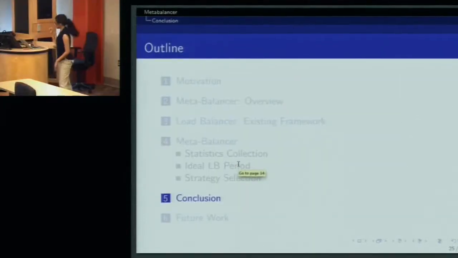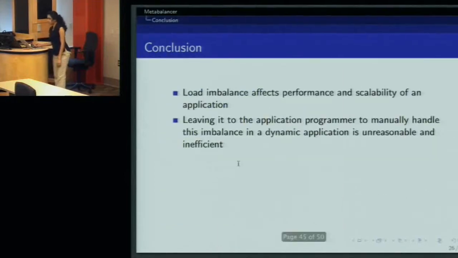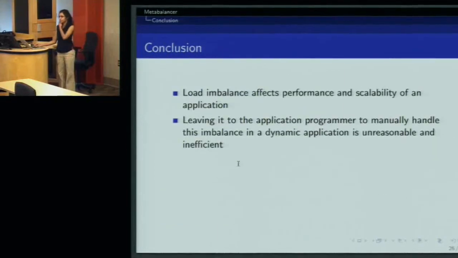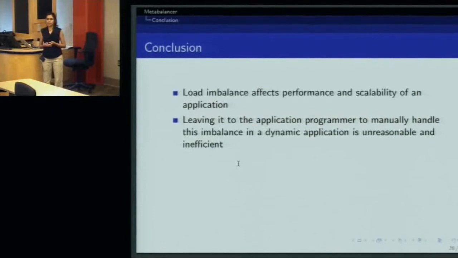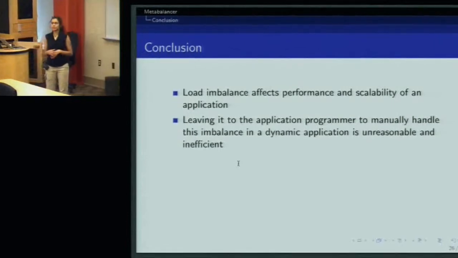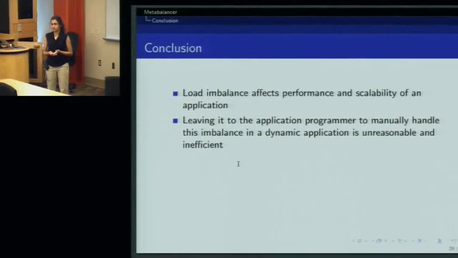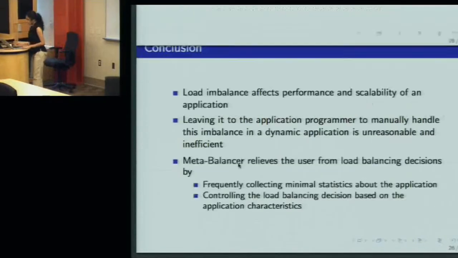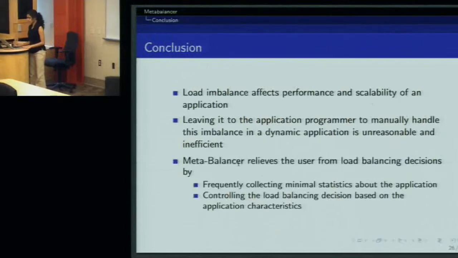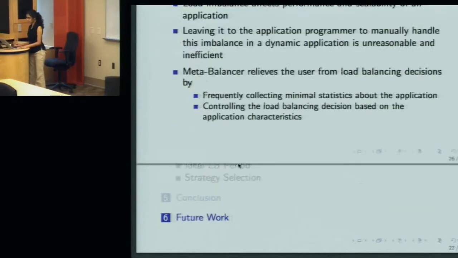To conclude, we know that load imbalance does affect the performance and scalability of an application. So there needs to be a way of deciding what the ideal load balancing parameters are. Leaving all this to be handled by the application programmer seems to be unreasonable and inefficient. So we have a meta balancer, which relieves the user of the load balancing decisions. It frequently collects the stats without much overhead and decides what the load balancing decisions are.